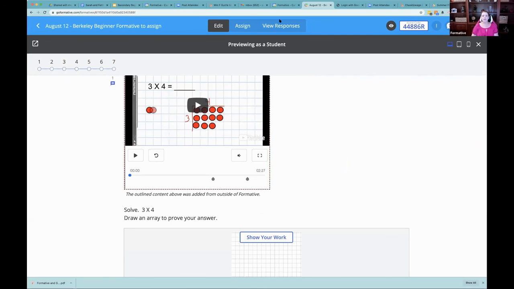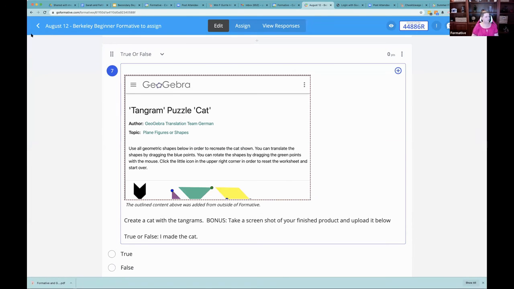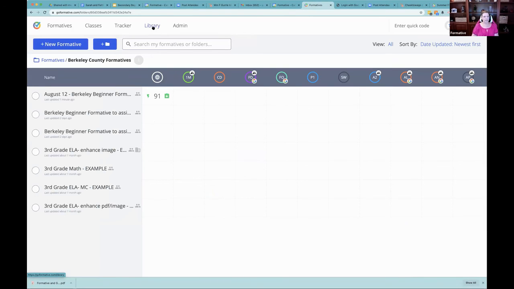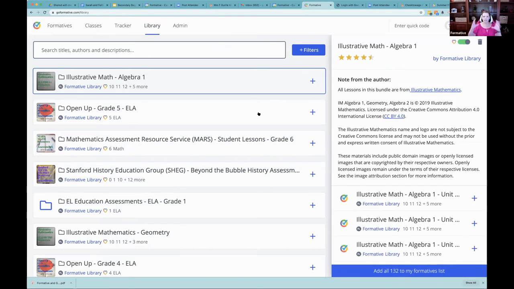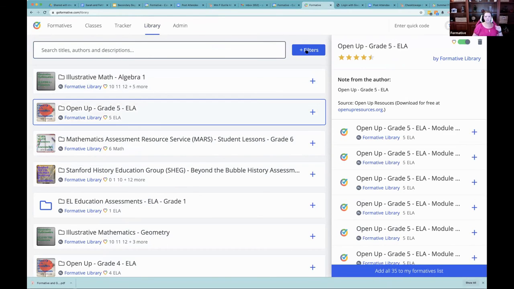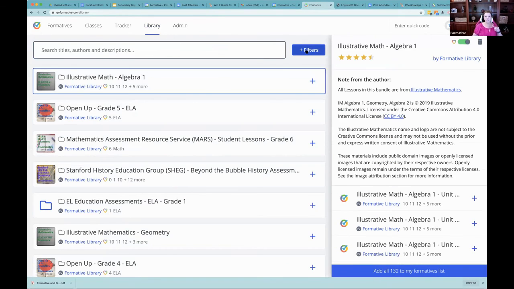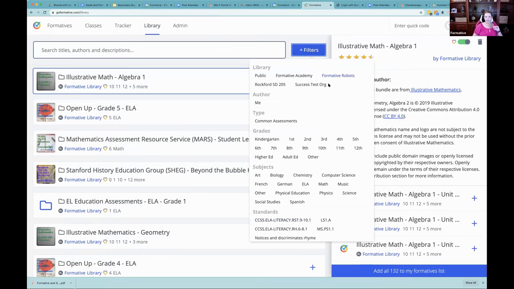All right, so we are almost out of time, so I do need to show you the library. I'm going to hop over here to the library, and there are 2 things I want to show you. Number 1, this is your library. It will default to the public library. In addition to having a public library, when you hit these filters right here, you're going to have one that says Berkeley 01, that is your district library. And then you're going to have a library for any schools or teams that you're associated with.